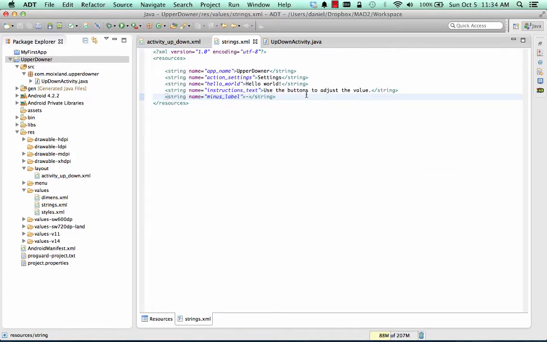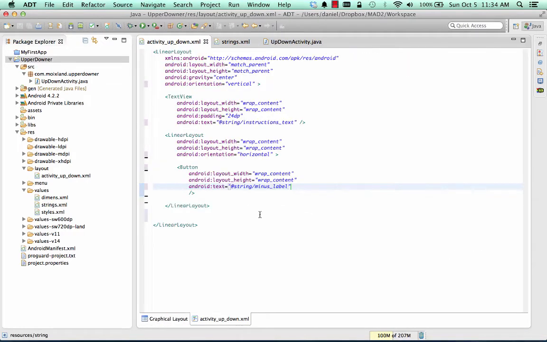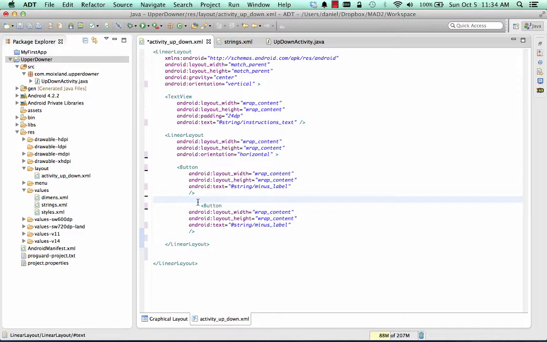While I'm in my strings, I'm going to do the same thing for the plus label. And while I'm in my XML, I'm going to do the same thing for my plus button. Lazy people copy and paste. And then just change the label to plus label.